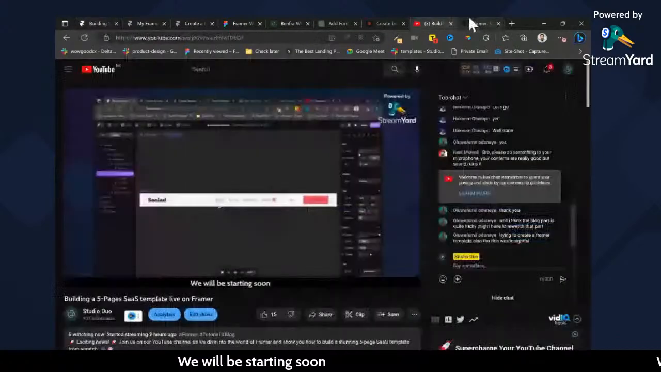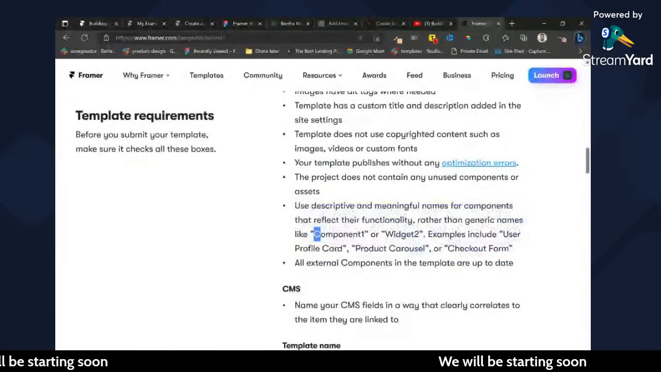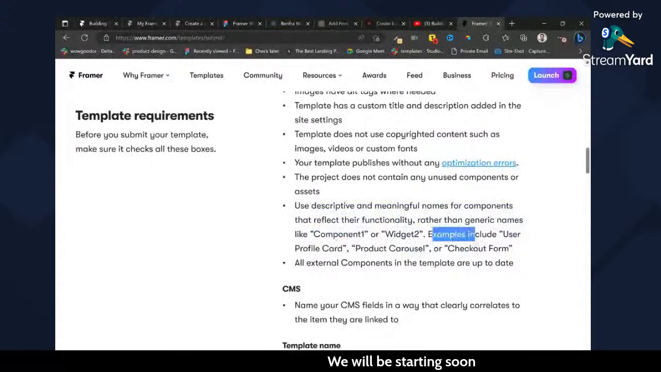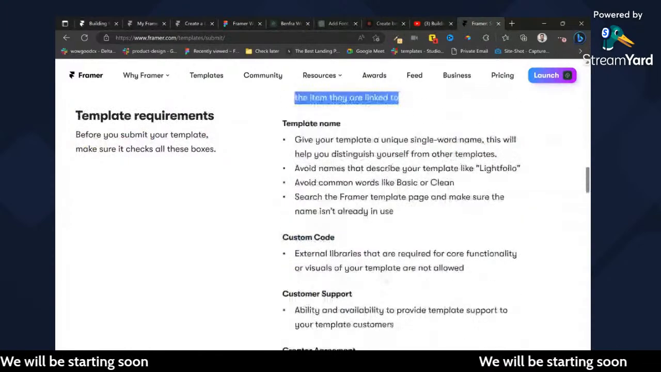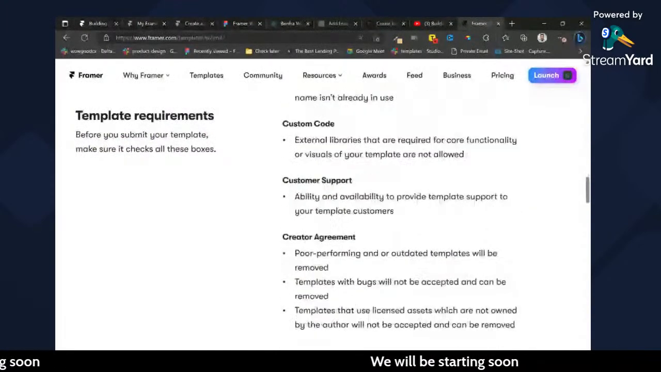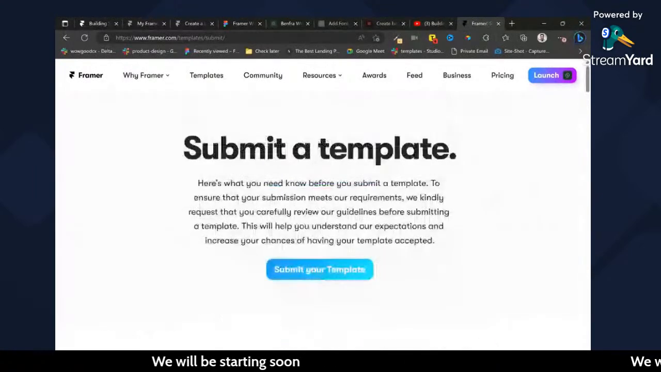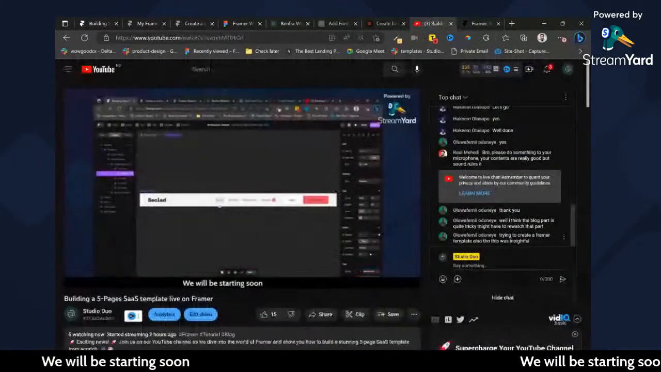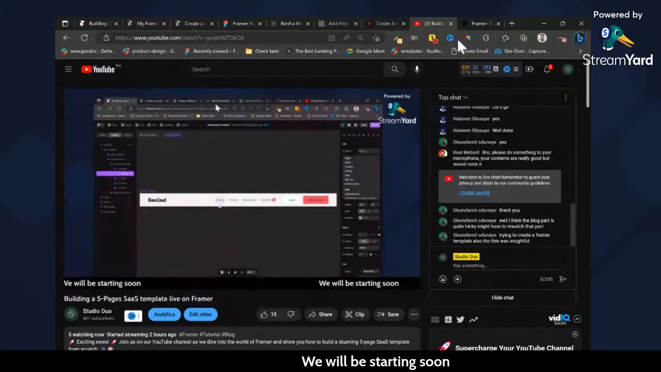And you can also see we use descriptive names rather than generic names like this. You can use names like the way we are doing, like tag wrapper and those kinds of things. Name your CMS fields. So you can check these out if you are trying to submit a template. And that's pretty much it. Thank you, Oluwafemi. Do you have any other questions?